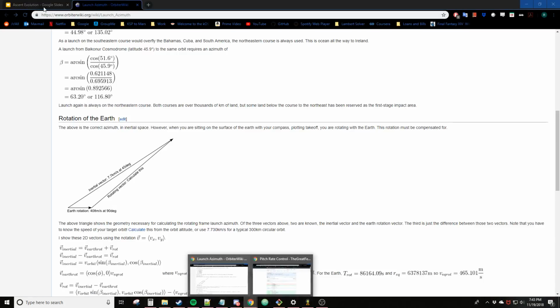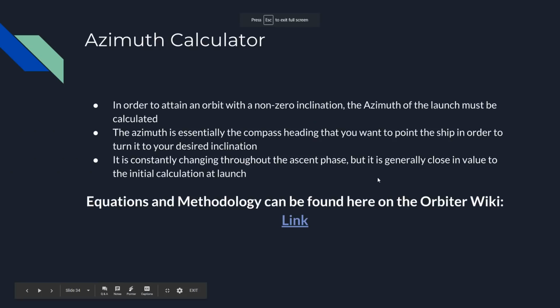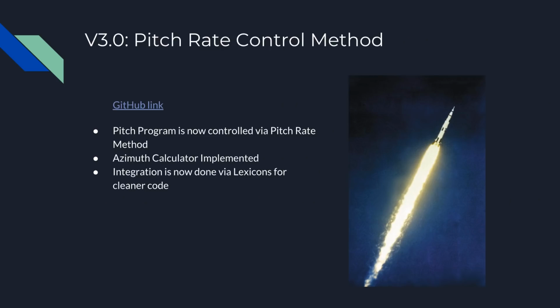That's how that is calculated. The equations are in that Orbiter page, and you can go through that. I also have the code here. So presenting version 3 of the pitch rate control method. This is the final version of my ascent algorithms thus far. I don't really have any plans to improve this. It's working pretty well. We've updated it so the pitch program is now controlled by pitch rate. The Azimuth Calculator is in there, and all our integration is done with Lexicons.